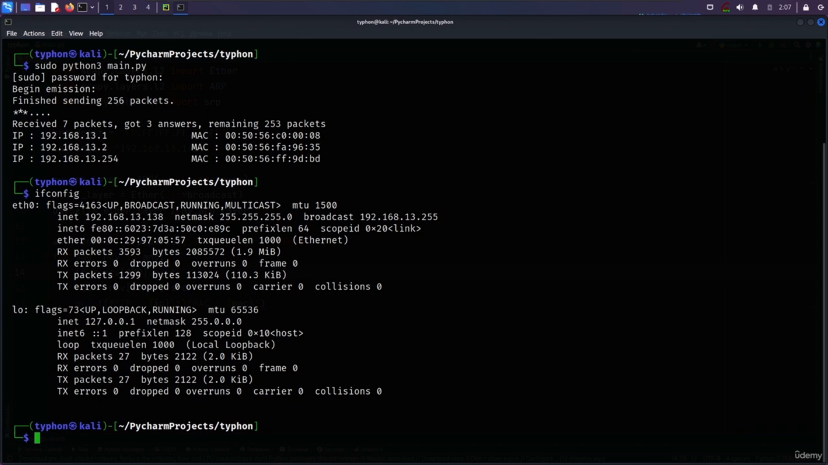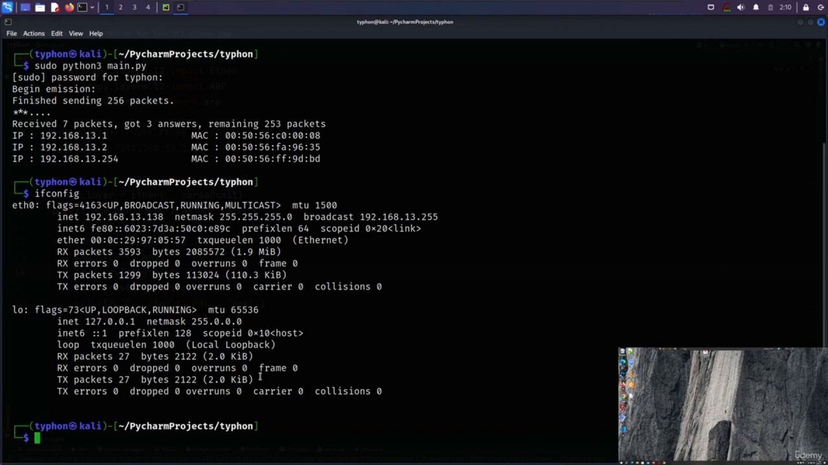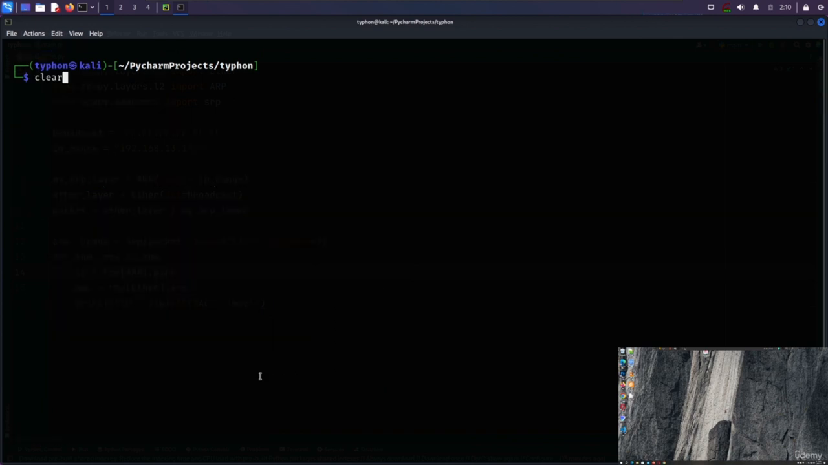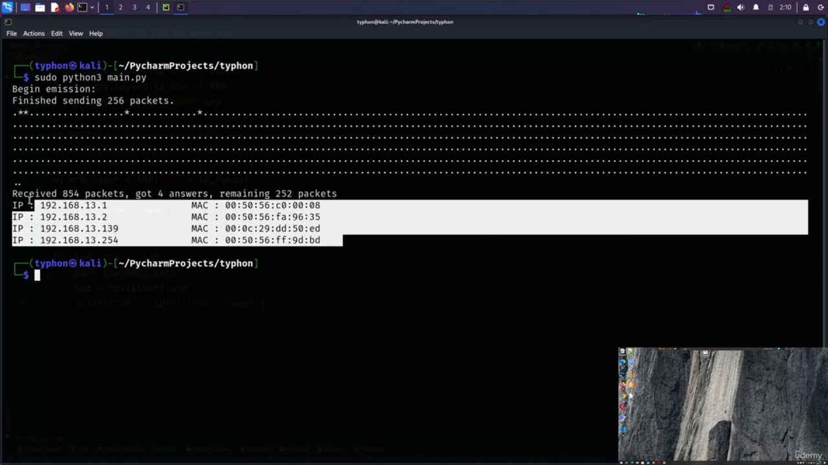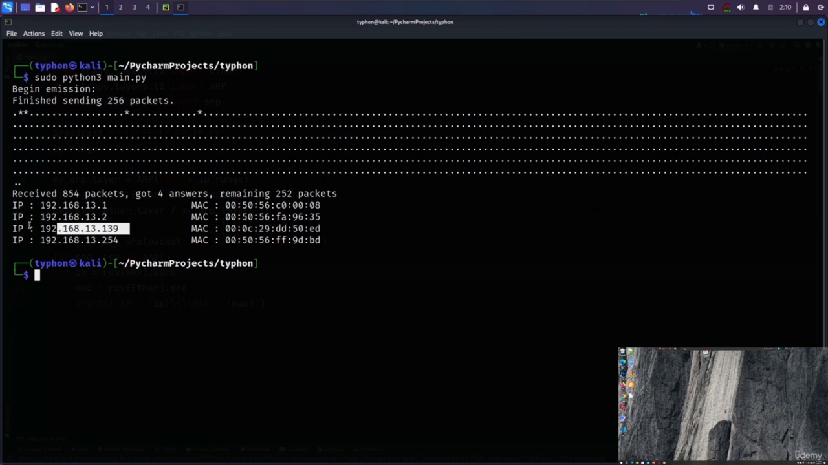Actually, let's get a new Windows machine onto our network and see if this program of ours will show that newly added Windows machine. So let's turn on the Windows virtual machine here, and we'll get back in 2 seconds. And here I've added my Windows machine to the same network, and now let's check this out. As you can see here, we added the new IP address and MAC address to the output. And let's see if this is the MAC address of our Windows machine.